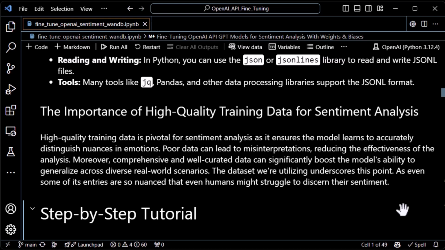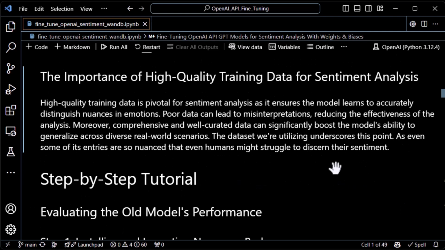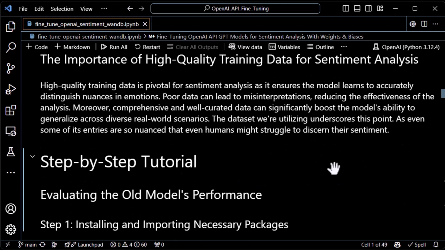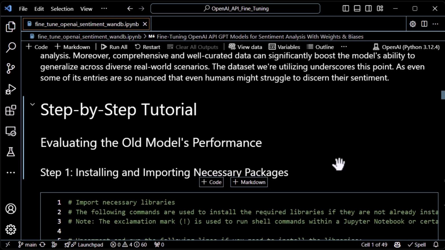So we have 37,000 examples of sentiment that have been properly labeled the way we want them, and we're going to use that to train the model so it understands the nuances of sentiment, or at least positive, neutral, and negative. All right, time for the step-by-step tutorial.